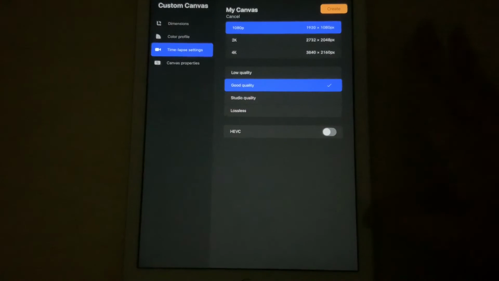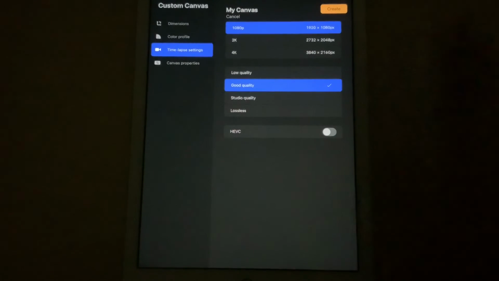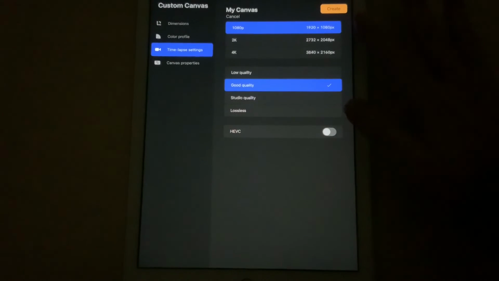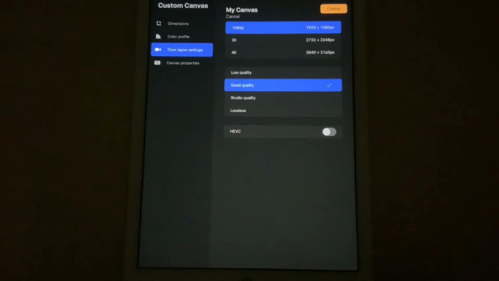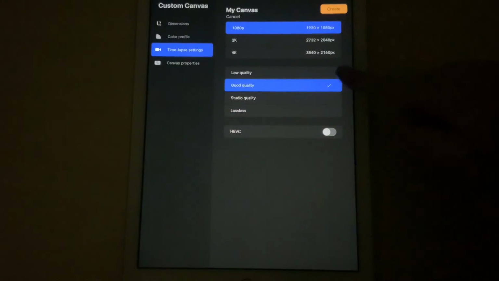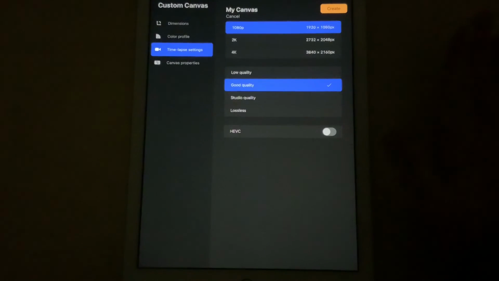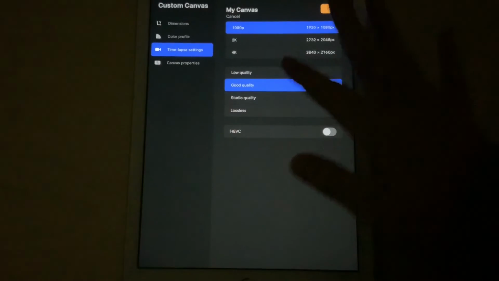And then you have time-lapse settings. The time-lapse settings will be for the playback videos that you can create with this. I just keep mine at the default, and that creates a good enough video for TikTok or Facebook Reels or Instagram or anything like that. If you want a higher quality video, you can adjust that here and here, but I'm just going to leave this alone right now and keep it at the default.